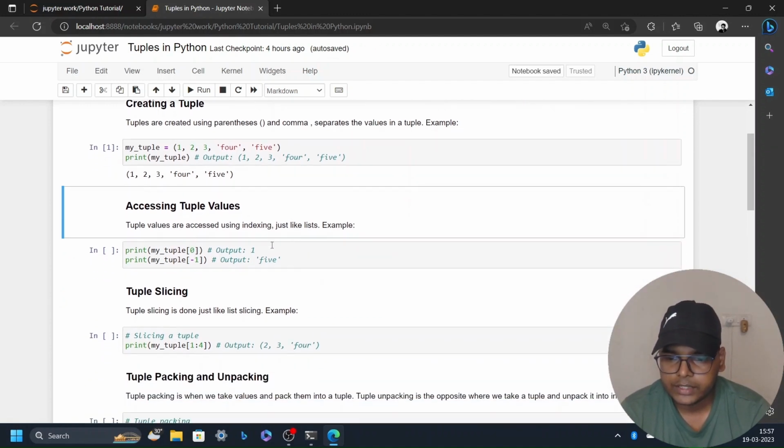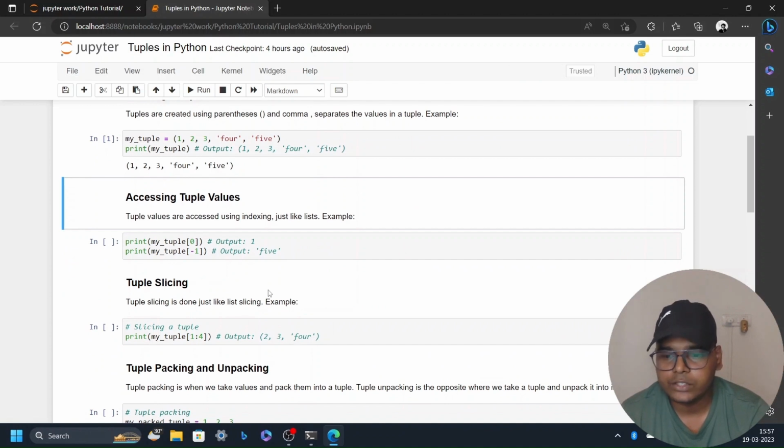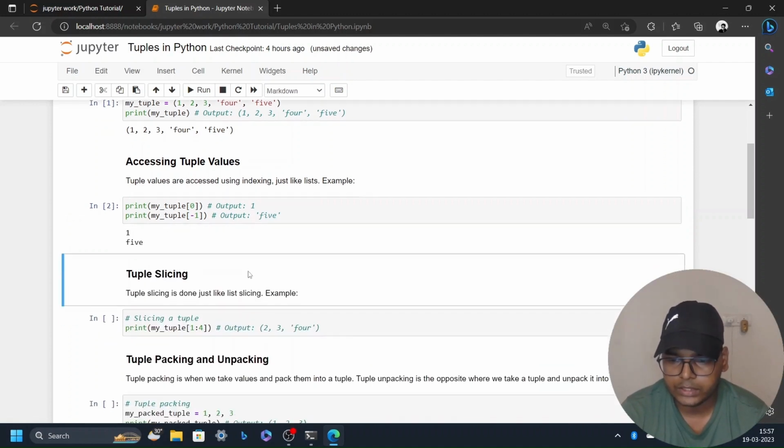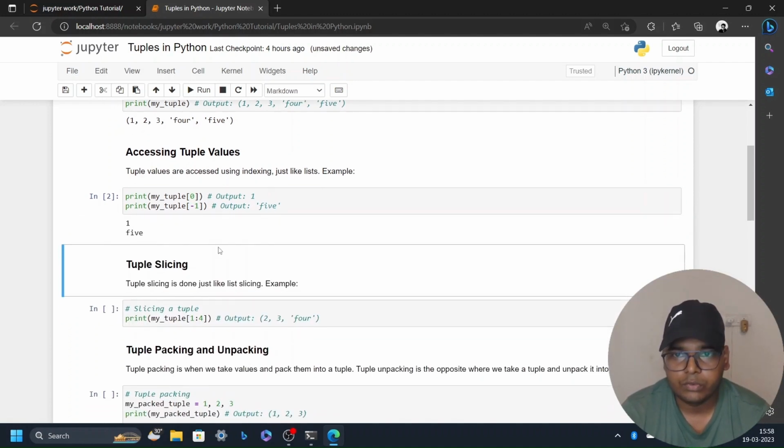The next is accessing tuple values. So tuple values are accessed using indexing, just like we have already seen in the list. So here is an example. You can see if I write index as 0, it will give me the first element, and if I write index -1, it will give me the last element. So last element is 5, that is a string, and first element is 1, that is a number. If I run this cell, you can see the results are 1 and 5.